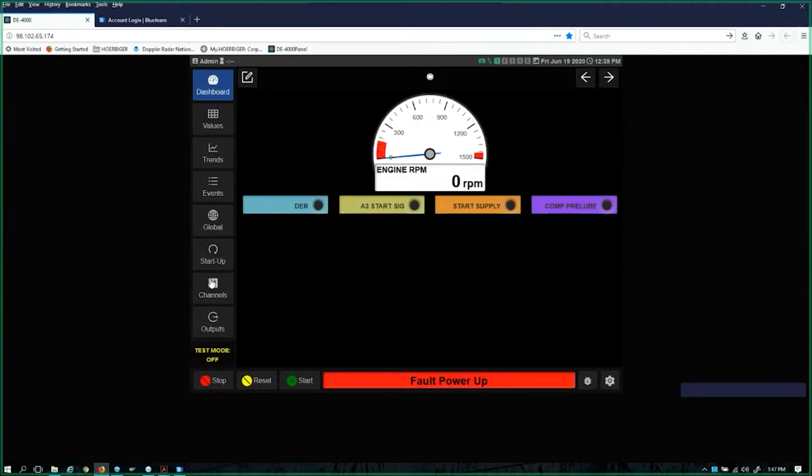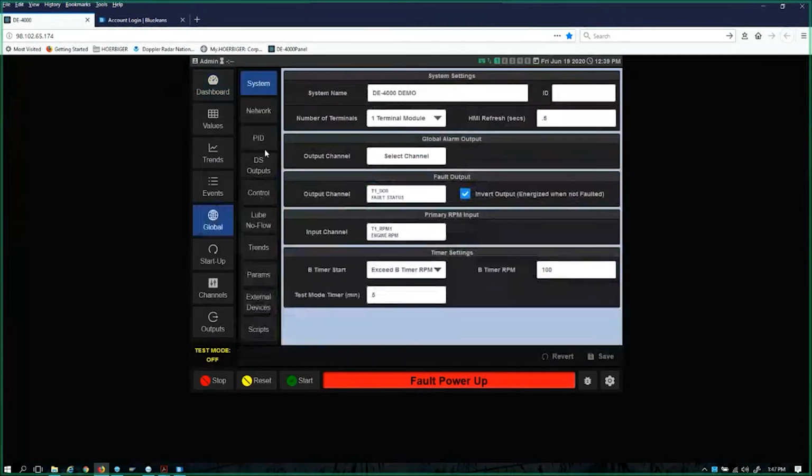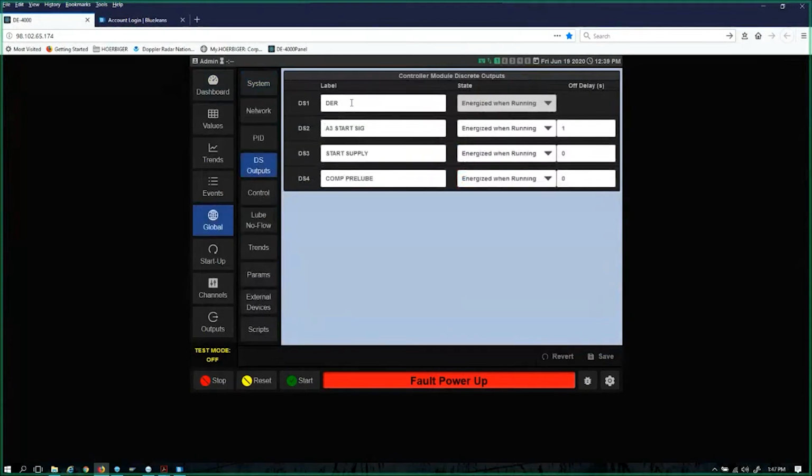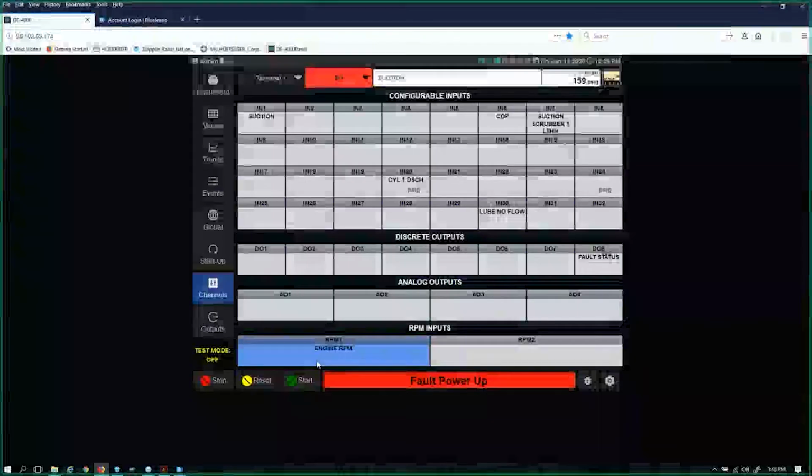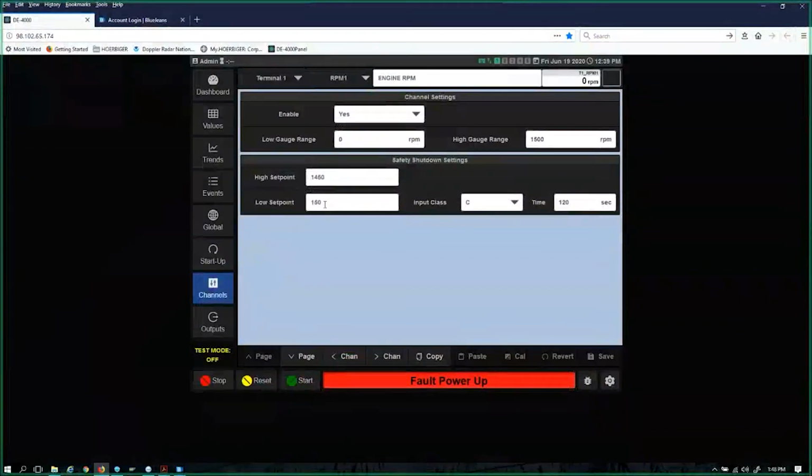Okay, so I've rebooted and I've refreshed my screen. We'll go right back to where we left off. We'll verify that those changes all took effect, and you'll notice that they did. If we jump back to the channel section and review our RPM channel, we can see that the changes that we had made earlier are still there. So now with the reboot, those changes are hard set into the system.